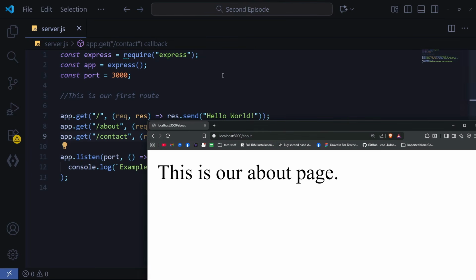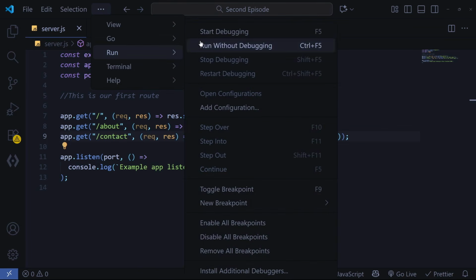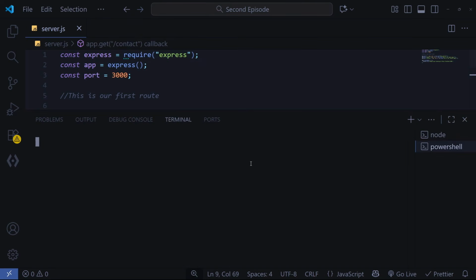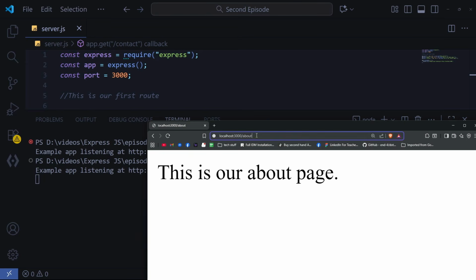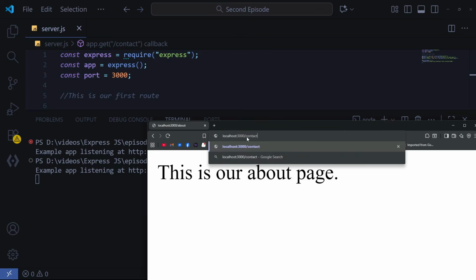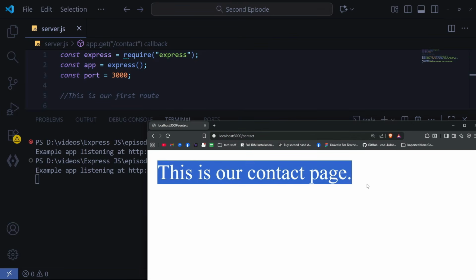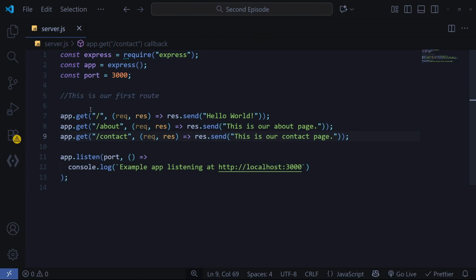Now I need to restart this server one more time. I'm just going to go here and hit Control C. That will stop the server, and then do node server.js. The server has restarted. Let's go to the contact page, and this will say "This is our contact page." Now we have defined three routes.